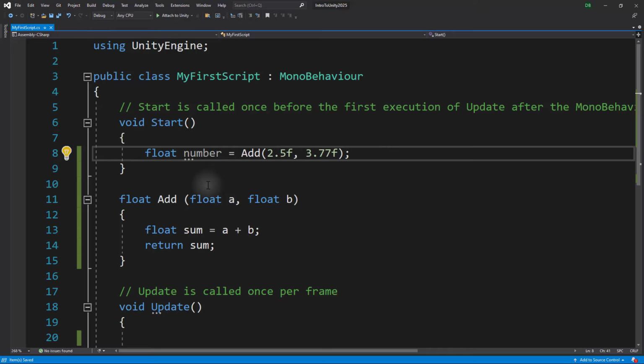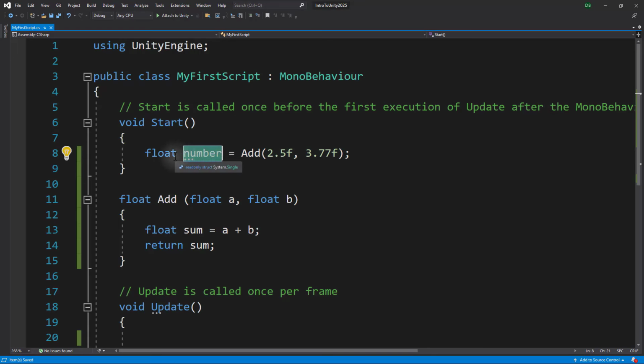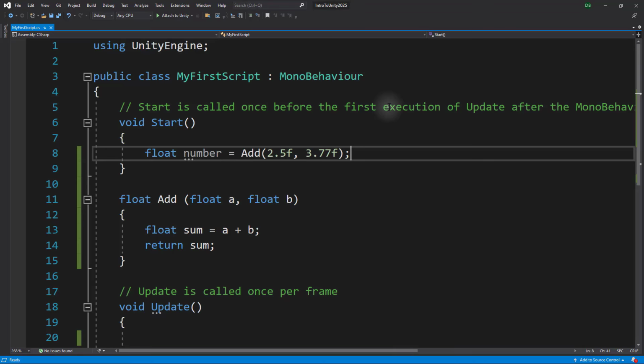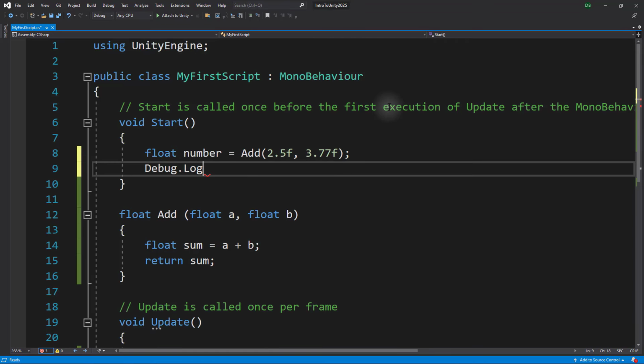So essentially what we are doing is we are calling this function, and we are making that equal to the number variable. But you may be going, hey, this number is a float, not a function. Well, a good way to think of functions whenever we write this, for example, is don't think of it as a function. Think of it as a value, and that value is what this function is returning. So essentially we are setting this number equal to A plus B, 2.5 plus 3.77. And then we can go ahead and debug log the result.